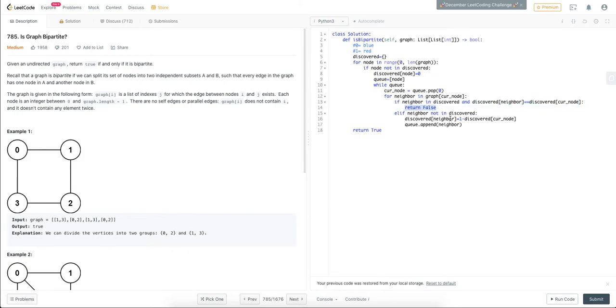Otherwise, if the neighbor is not in discovered, which means we haven't ever seen it yet, then we'll set the color to the opposite color of the current node, the node that we popped at the top. So for example, if we had blue coming in, then all of its neighbors that were not discovered would be put in as red. And then we'll add it to the queue so we can traverse it later since it wasn't discovered. Note that the case that isn't covered here is if they are opposite colors. If they're opposite colors, that means the algorithm is working as intended, and we don't want to append it to the queue because that would mean we're rediscovering stuff that we've already discovered.